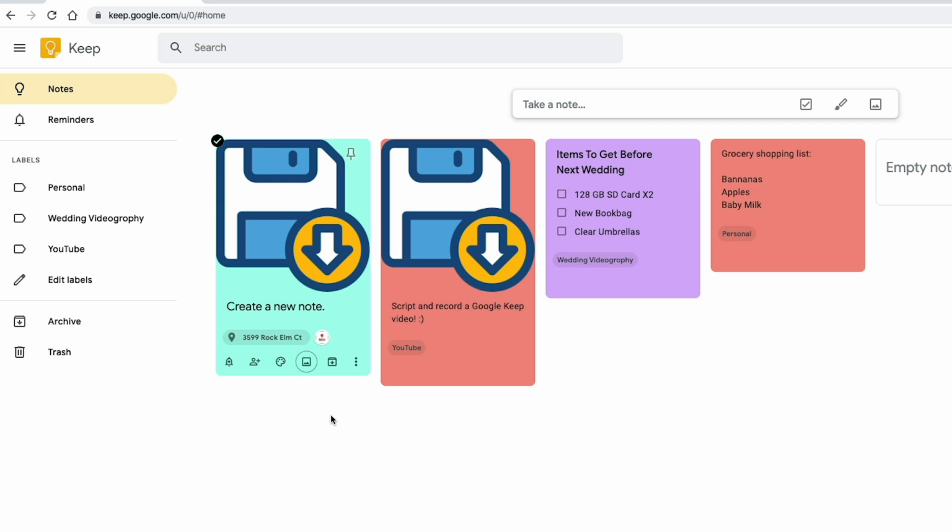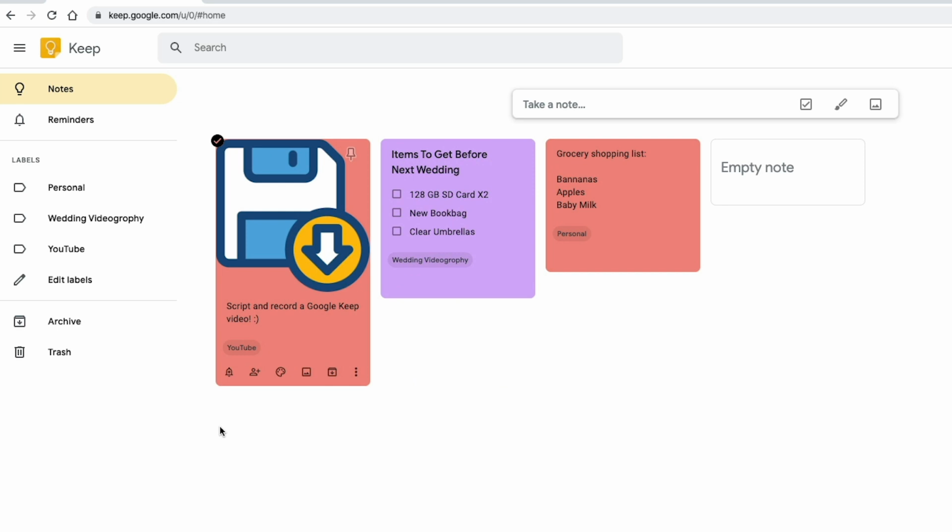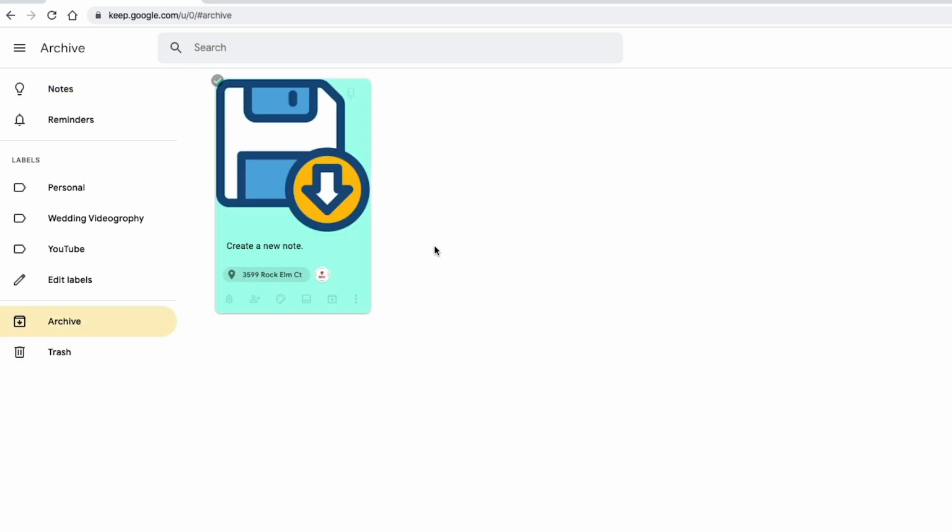Next, we're going to see one that says archive. Now, if you want to archive something, it's not deleting it. It's just archiving it, and it's letting you know this is done. You've completed this. We can delete that later. So if we click where it says archive, now if we go over to the archive section on the left-hand side, all of the notes that we've archived are going to be here.